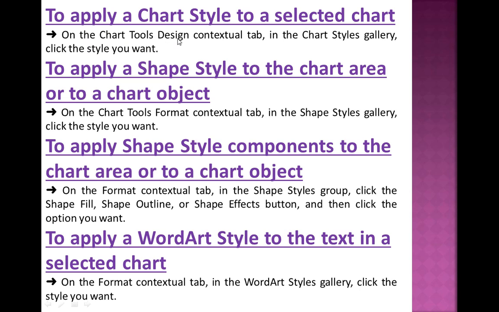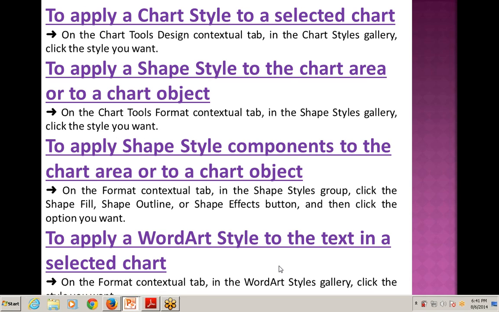This is how we can apply a chart style to a selected chart. Simply go to the Chart Tools Design contextual tab. In the Chart Styles gallery, click the style that you want. To apply a shape style, go to the Chart Tools Format contextual tab. In the Shape Styles gallery, click the style that you want. To apply a word art style, go to the Format contextual tab. In the Word Art Styles gallery, click the style that you want.